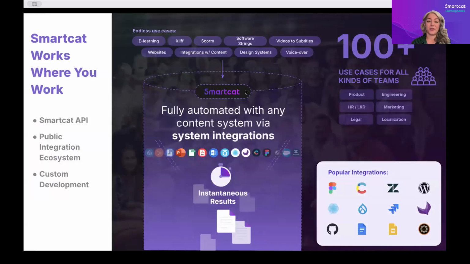And just a reminder, Sitecore is one of our integrations, but we actually have several ways of integrating with Smartcat. We have an API, we have our public integration ecosystem, and also we do custom development for some customers to make sure that it fully automates within your system. There are some popular integrations on the lower right. I know a lot of our customers are using it not just in one place, but across much of their content infrastructure. So if that's something you need to know a little bit more about, definitely let us know.